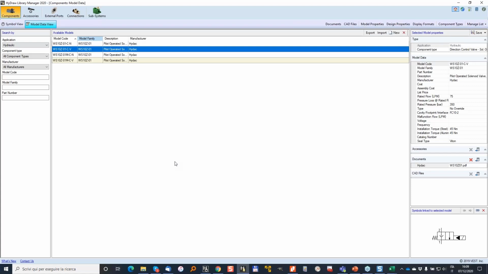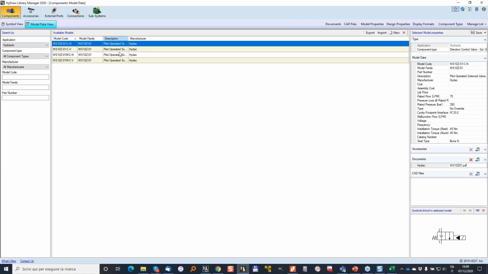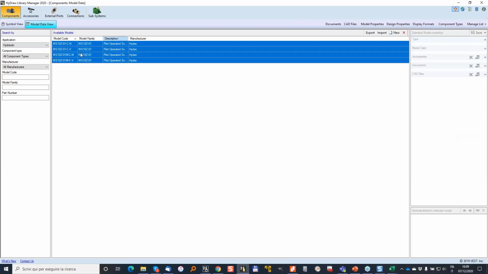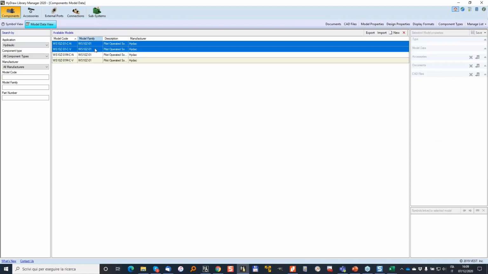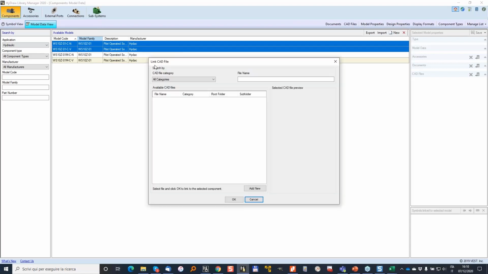The same process can be used to link 3D models. So all these valves, well, technically not all, maybe only those 2, those without manual override, will be linked to the same identical 3D model. So we select both, we right click, and instead of linking documents, we link CAD files.